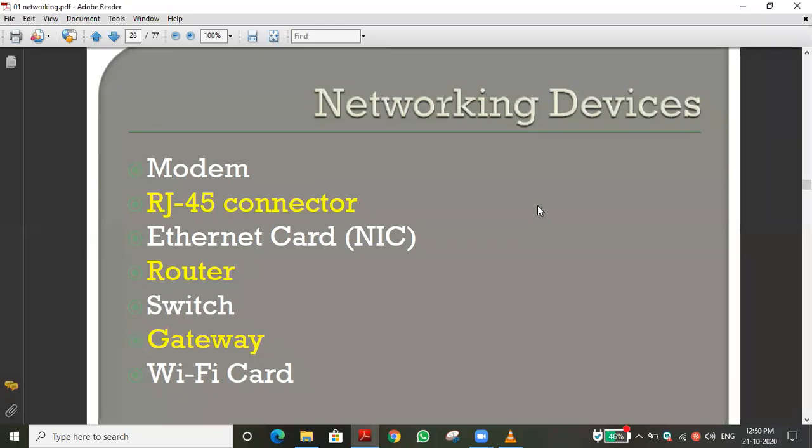Can anyone say what is the full form of modem? We are using 4G modem, 3G modem. No, are you using, no? So what does it mean? Do you have any idea? No, sir. No. Okay, fine.